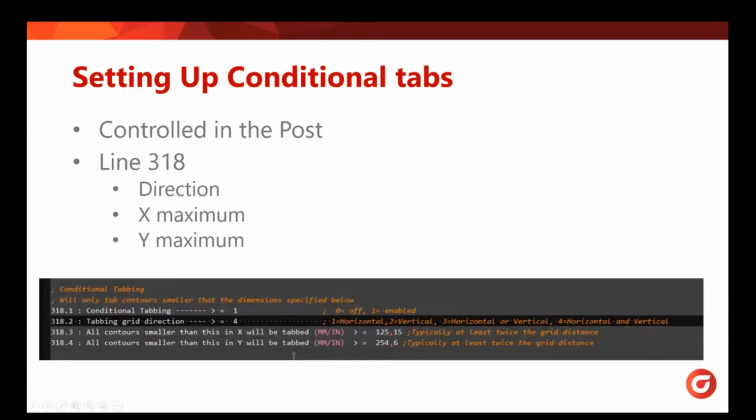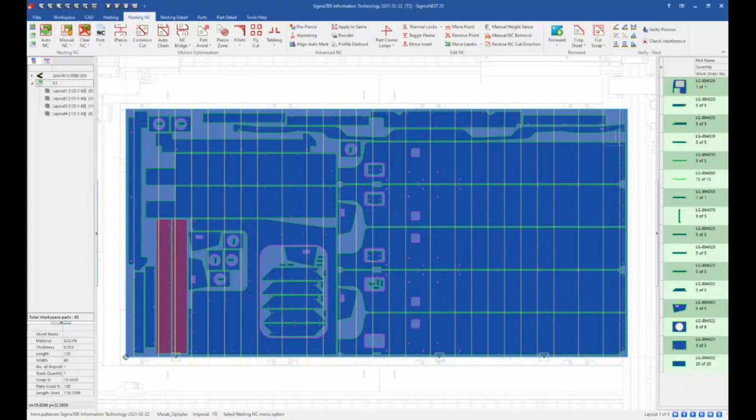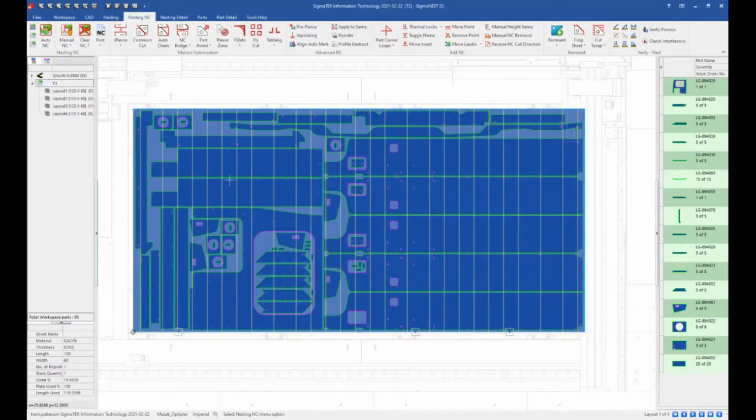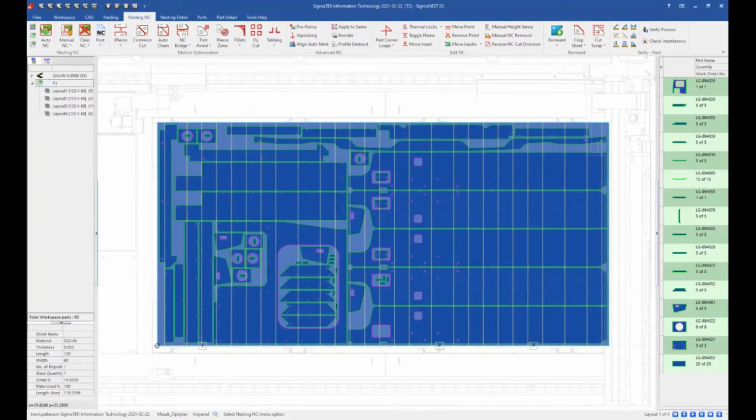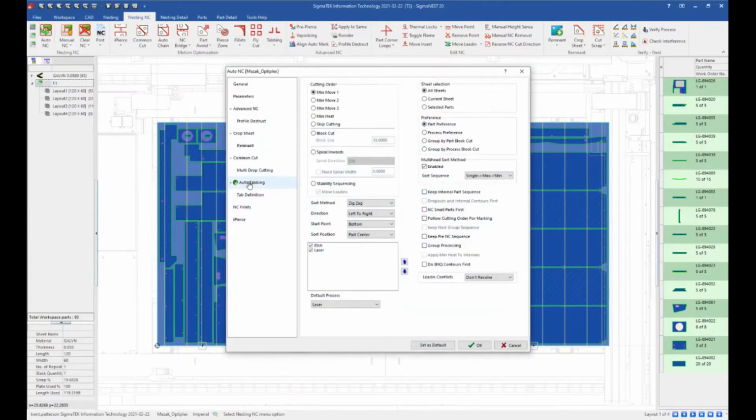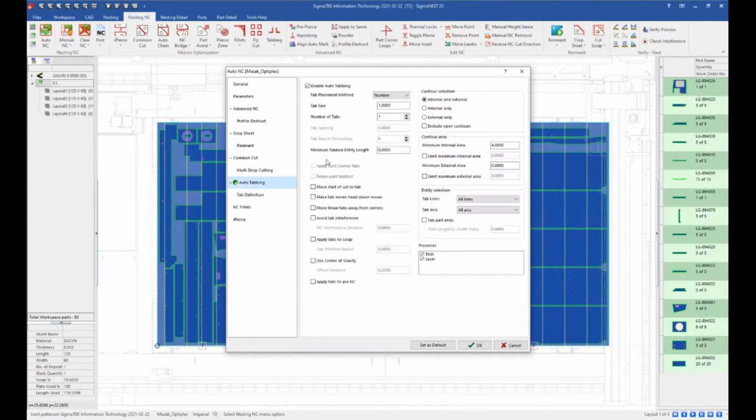Just going into that a little bit more, we'll take a look at this inside of Sigmatek. As you can see here, we do have some parts nested. For this, I'm going to go ahead and auto-nest. Right now, I do have horizontal and vertical turned on.